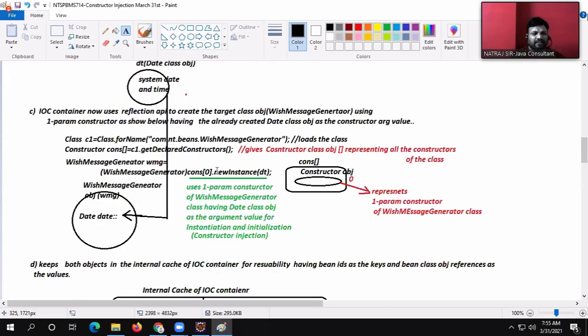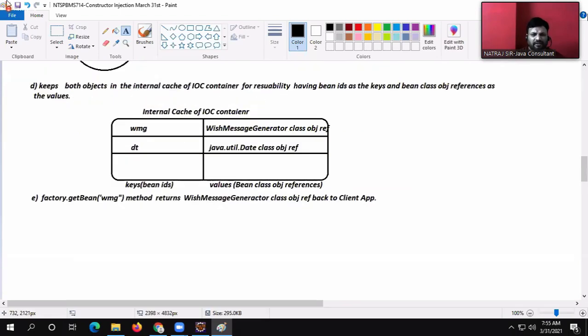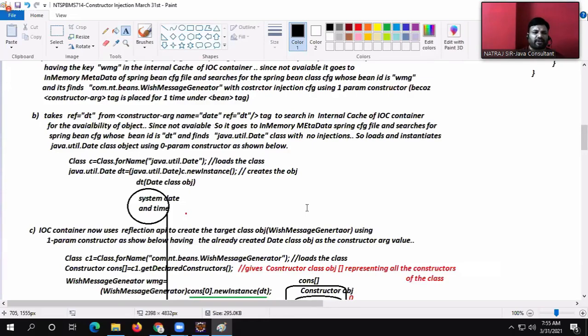Okay, but here parameterized constructors are there. There is a chance of having multiple parameterized constructors. That's why what it has done, first it got access to all the constructors of the target class, and it has used what? One-param constructor to create the object of target class. In that process, it has passed a dependent class object as the argument value. I think you enjoyed, guys. Please clarify your doubts.